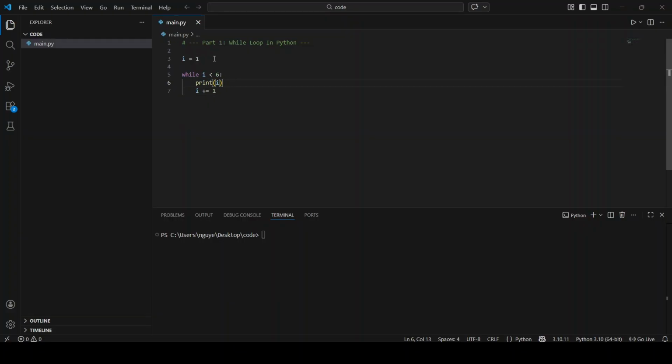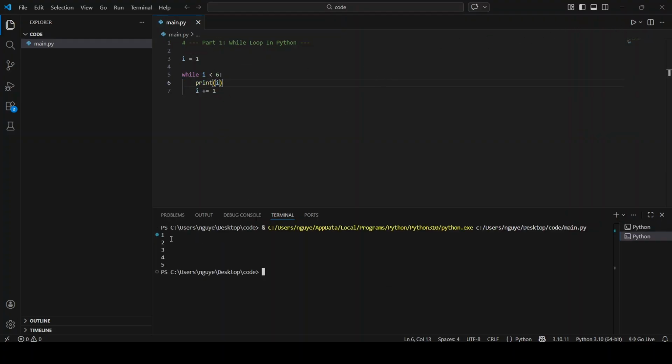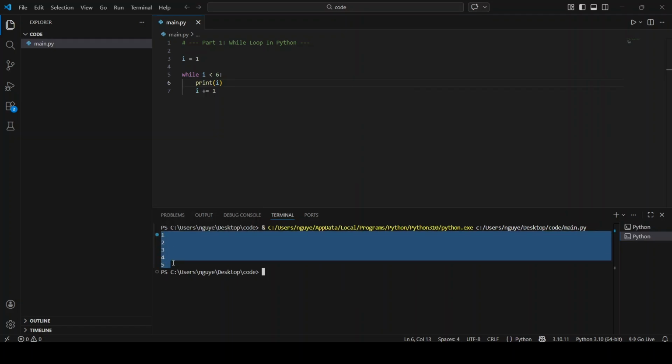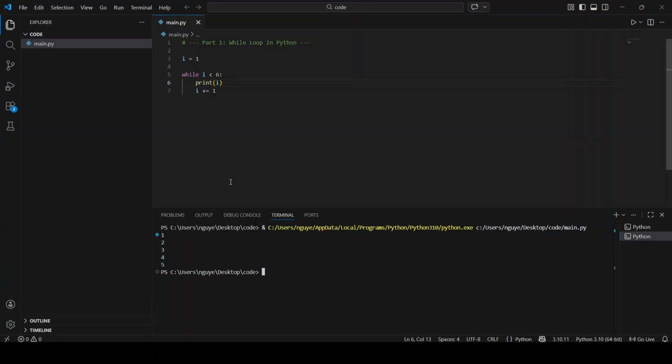Here I have an example. I have a variable i equals 1. My condition is while i less than 6. Inside the loop, I print i and then I use an increment operator, i plus equals 1. Let's run it. As you can see, it prints numbers from 1 to 5 and stops when i becomes 6, because the condition is no longer satisfied.